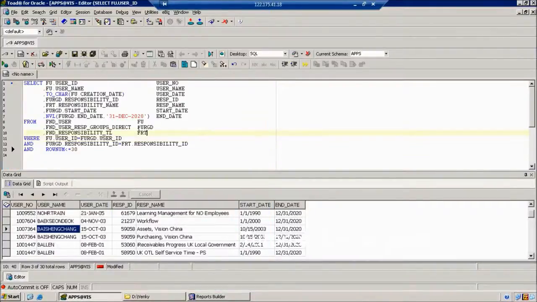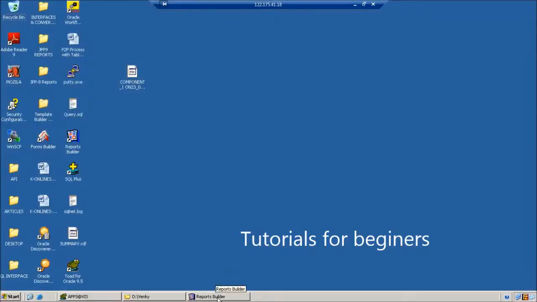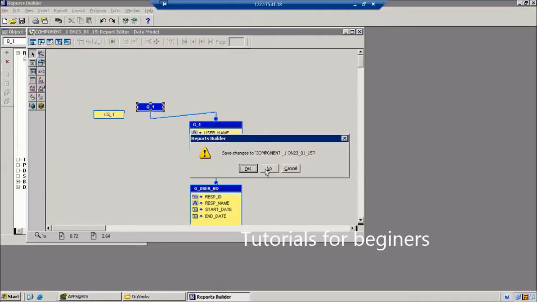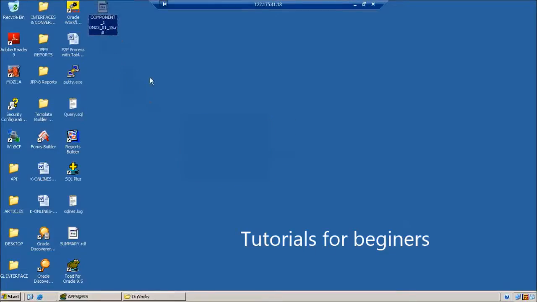This is our query. The query returns 30 records. As per this query we design the layout in report builder, right? So just copy the query and paste in report builder. I want to close this one. I want to create a new one.